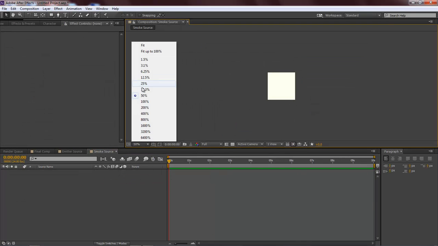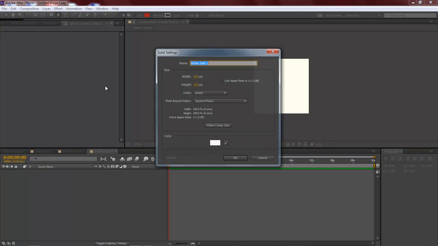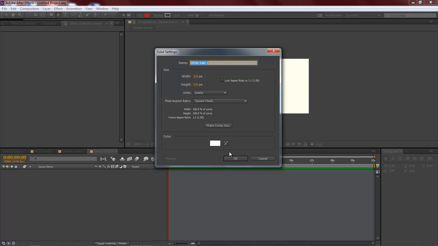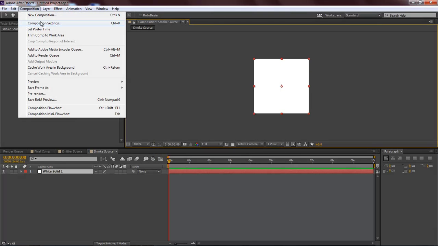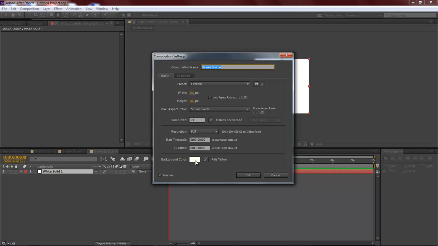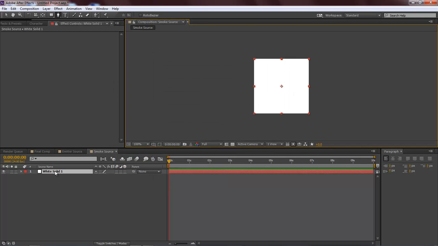And then let's go ahead and bring this up to here. Click on a pen. Whoops. Let's bring in a solid. And this one right here, actually, we're going to leave this one at white. Going to click OK. We're going to come over here to our composition, and we're going to change our composition one to black. Click OK. Click OK again. Now we got our solid.